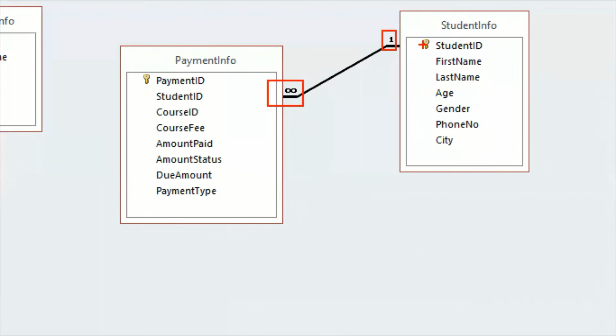That means one particular student has multiple payment IDs. Here you see that we have 5 students, but the 5 students enroll in the course multiple times, so they have multiple payment IDs, in fact, okay?